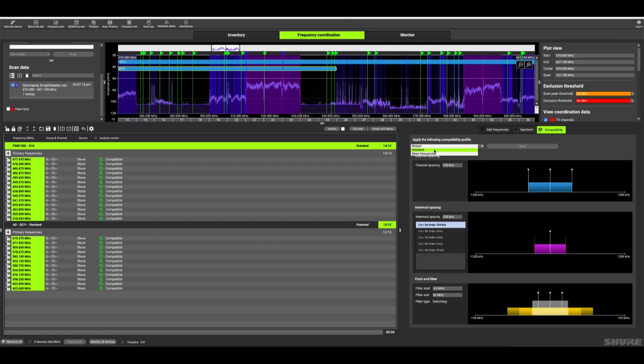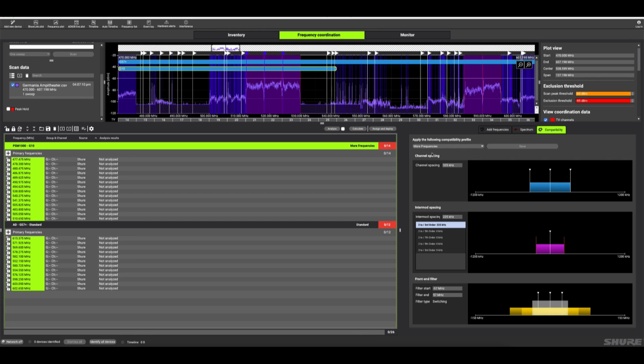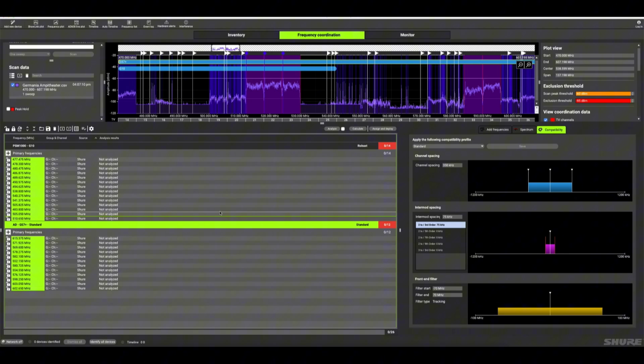I can come into more frequencies, and now that is going to be 325 kilohertz versus the 350, so it's going to be a little bit less channel spacing. Or if I come into robust, it's 375 kilohertz, so it's a little bit more channel spacing. I will always default to trying at least to do this in robust. Give me the most space in between as I can.